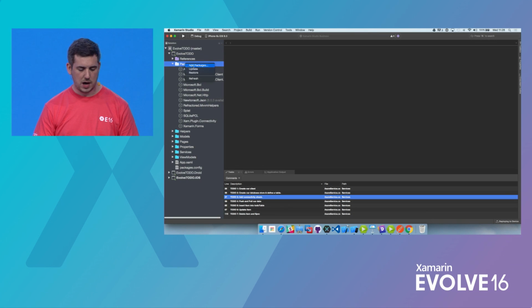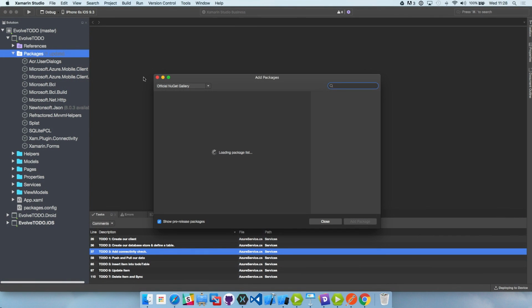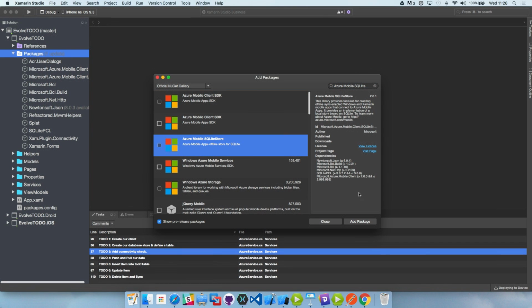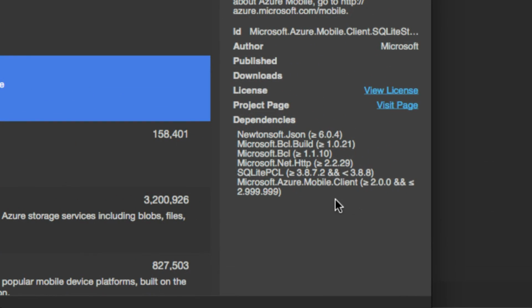So I want to talk to you about the packages that we're going to need to add to our application. We want to go on to NuGet, and we're going to want to type in Azure Mobile SQLite. And you may be thinking, well, yeah, I need SQLite, but that surely shouldn't be the first package that I go and grab. Well, it's a quick tip for you. If we look at what the Azure SQLite package depends on, it depends on Microsoft.Azure.Mobile.Client, which is what we really need.